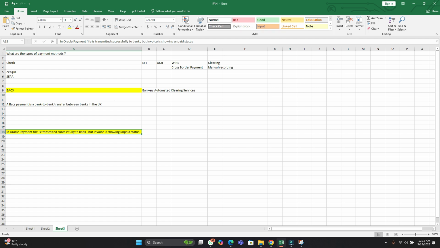Okay, so you have created the PPR. The business user has created the PPR, reviewed it, built the payment, formatted the payment, and transmitted the file to the bank. The file status is showing as transmitted successfully, but when you see the invoice, the status is showing unpaid.